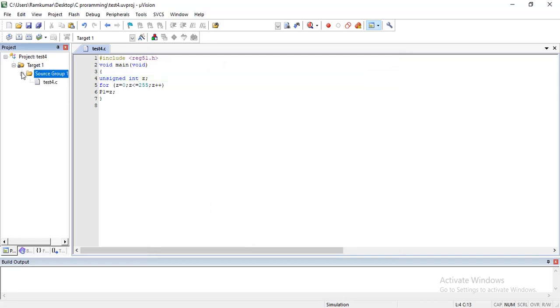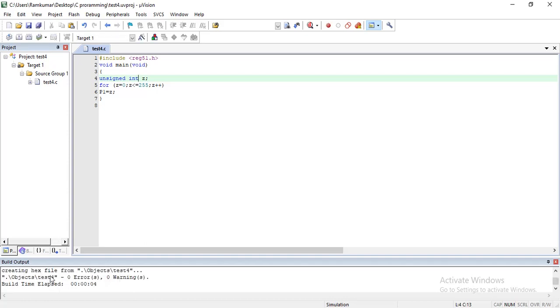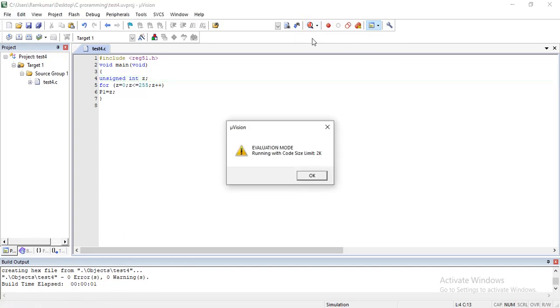Now I am going to compile it, to check whether there are any errors or warnings. There is no error and no warning. After that, the hex file has to be created, that is the build output. Now that file is targeted to the AT89C51. Again, I have to rebuild it. Fine. Again, I go for run.